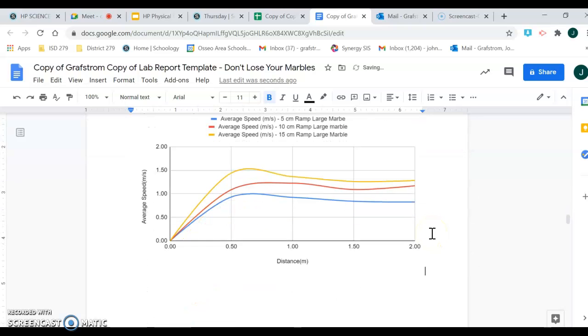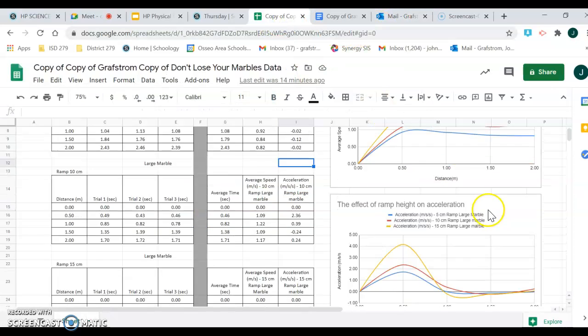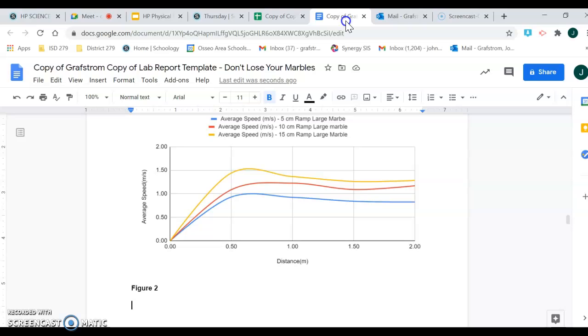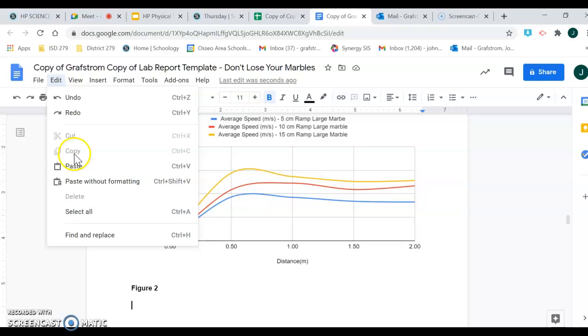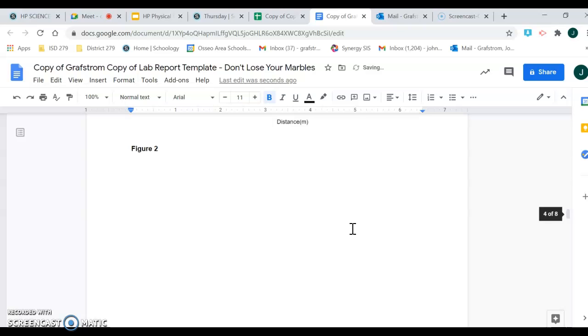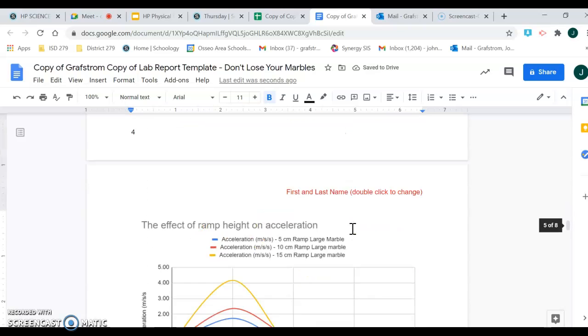And then right below that, I'm going to write in figure 2. Then I'm going to put in my next graph, which is the ramp height and its effect on acceleration. Copy, go back to my document, and paste it there, unlinked. Now you notice that it bumps it down to the next page.